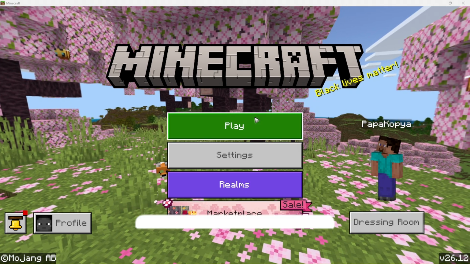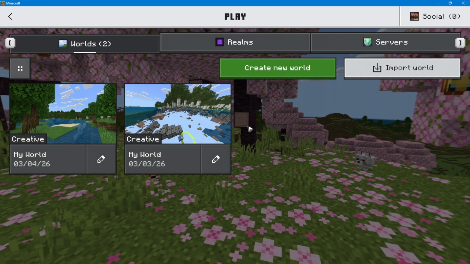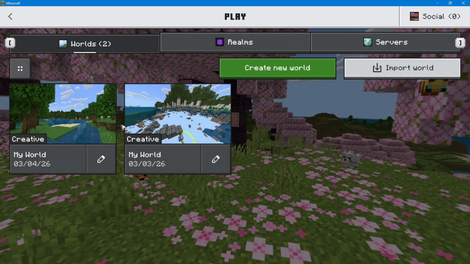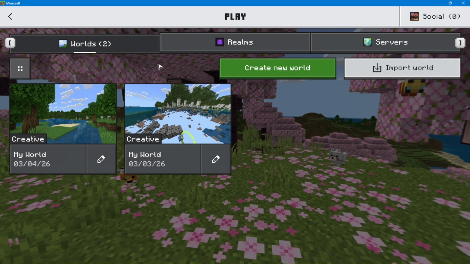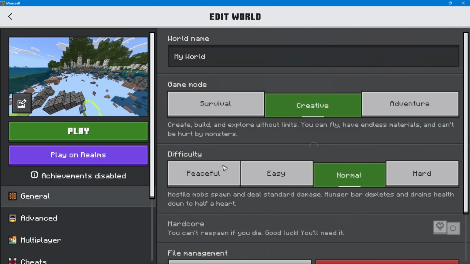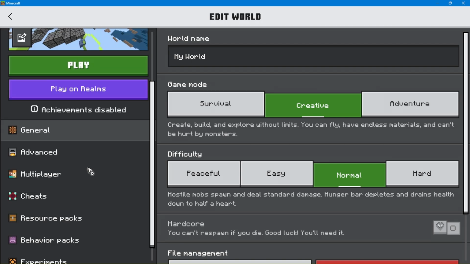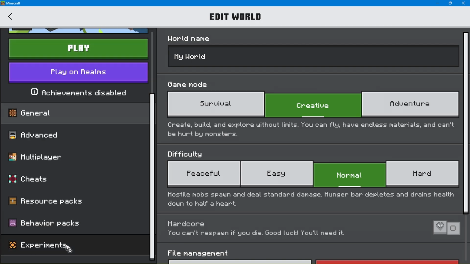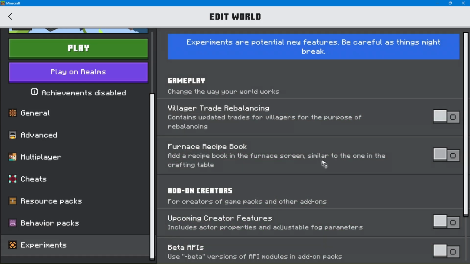Now, first up, I'm going to click on play. And in here, you could either choose from a pre-existing world or create a new world. Okay, so I'm just going to go on and click on edit right here, just for example. In the left panel, go on and scroll all the way down and find experiments. Click on it. Now just enable it right here.